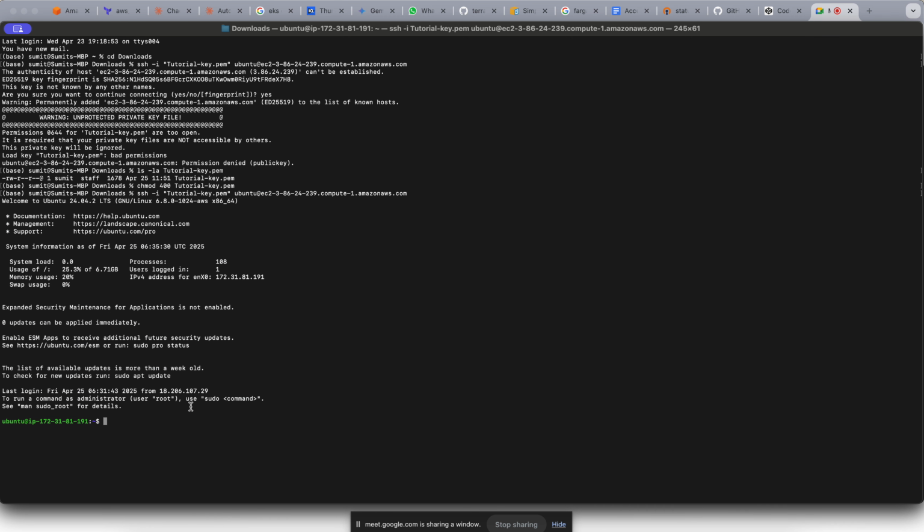Ubuntu machine. If you see, out of this 6.7 GB, 25% of disk is used. Memory used is 20%. I'm currently the Ubuntu user. This is my private IP. If I run curl ifconfig.me, this is my public IP. And as I mentioned, if I do ubuntu@ with the public IP as well, either the public DNS or the public IP, it works.